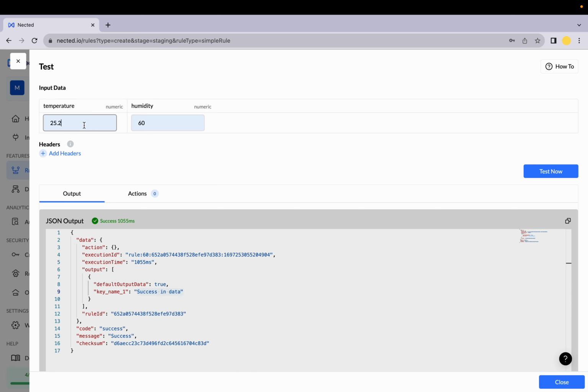Now let's see by giving a lesser temperature. Let's say giving 24. Now test it.